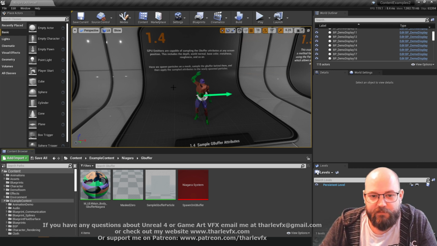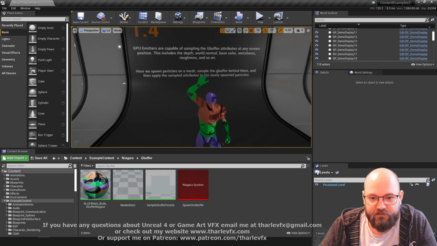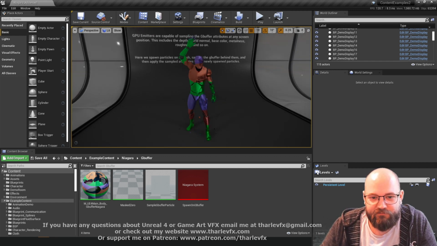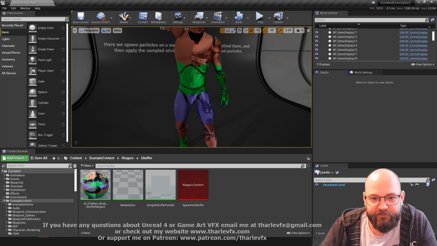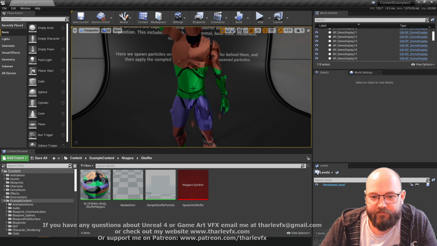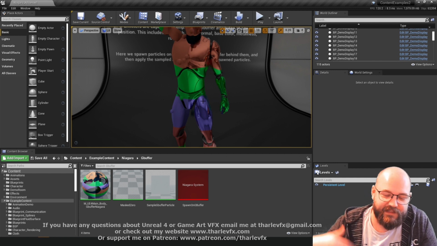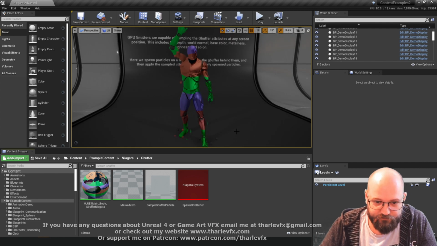This one here, sample gbuffer attributes, and you can see here our mannequin painted in different colors and also in either metallic or not metallic. And if you look closely at the particles that are spawning, they're actually inheriting the color from the screen or from the object behind, which is a very, very powerful thing to do. You can do all sorts of cool effects with this, and one thing you can do is obviously take that data, pass it through, and use that as a spawn. So let's set that up.